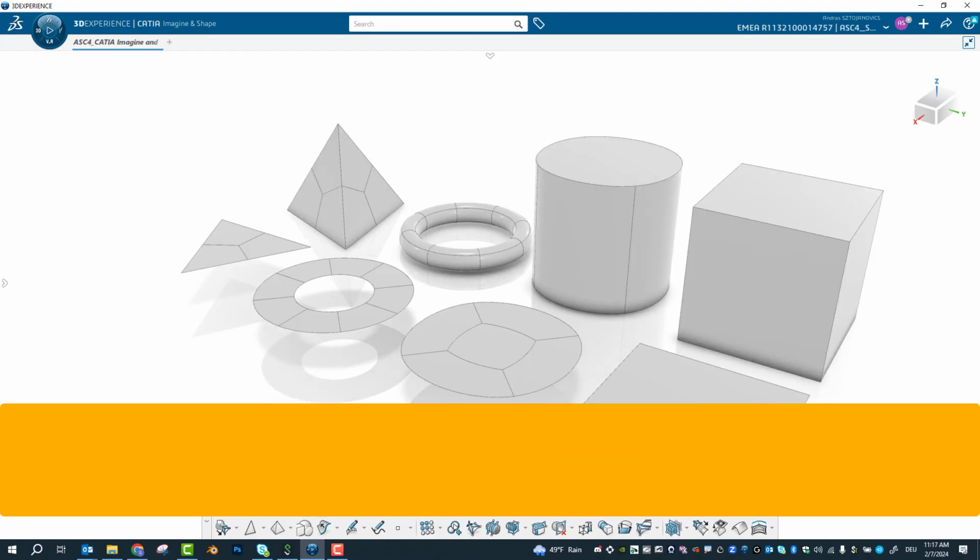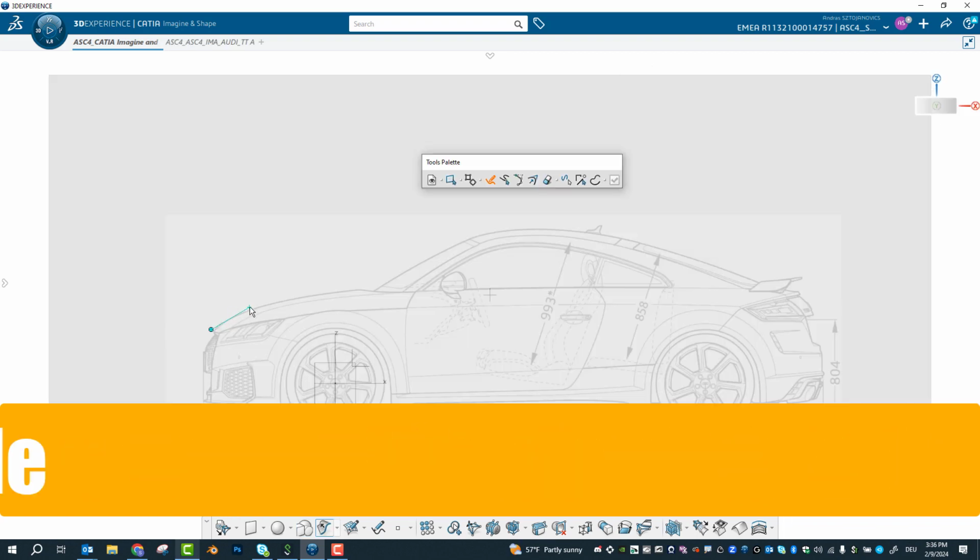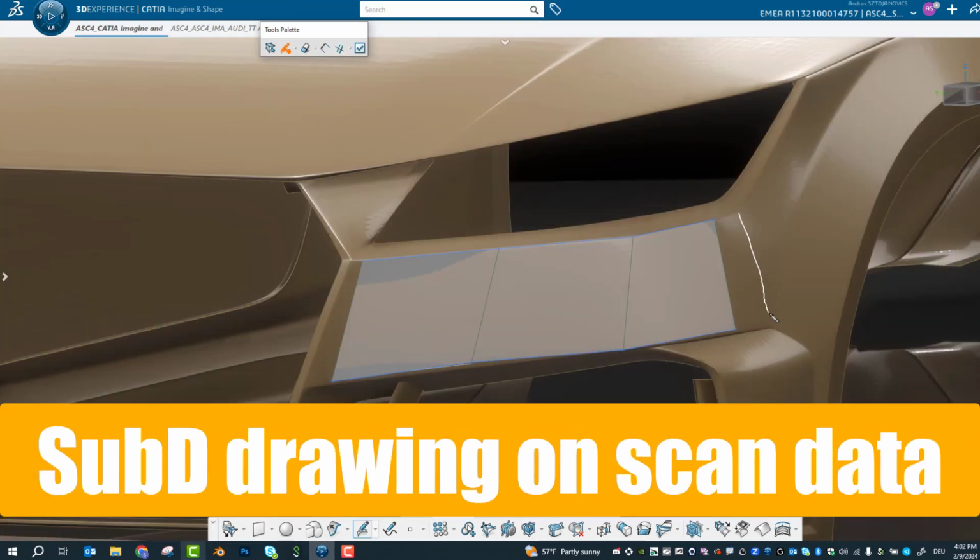Today's video is about the four most powerful ways to create subdivision surfaces with CATIA Imagine and Shape. I will show you how to create SUBD primitives, advanced SUBD primitives, SUBD extrude, and SUBD drawing on scan data.